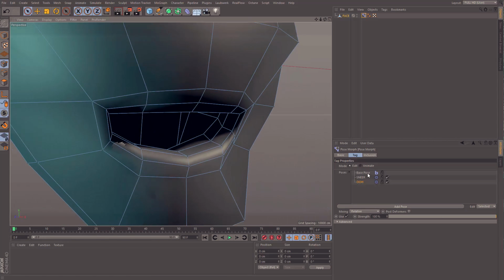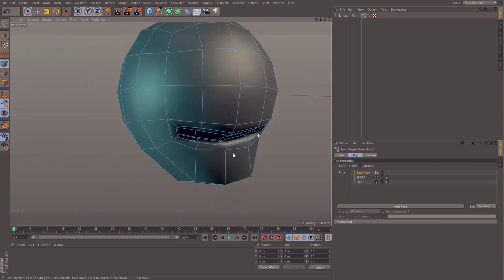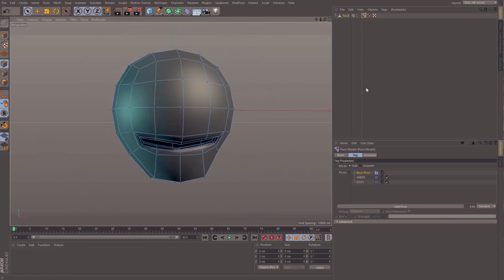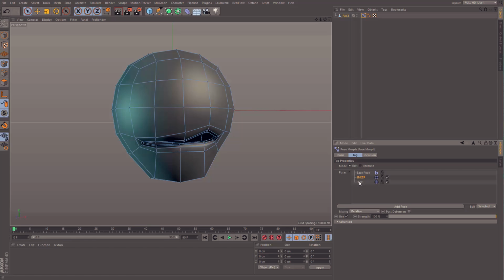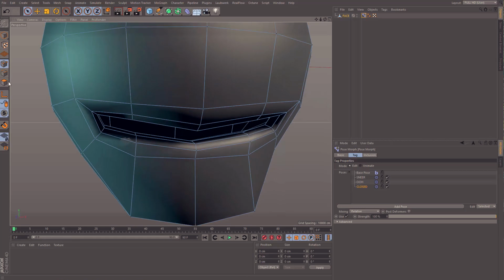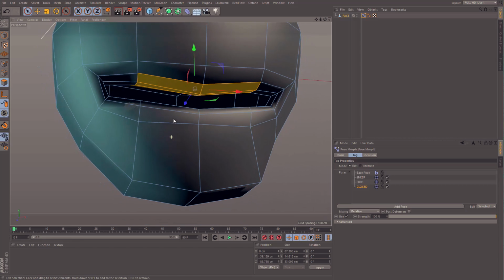So now we have a base pose. We have to back out so we can see this. A base pose, we have a sneer, we have an ooh. You could do anything you wanted. We could have, what should we call this, just closed, I suppose. We could have a closed pose, so we could come in and let's go into polygon mode.